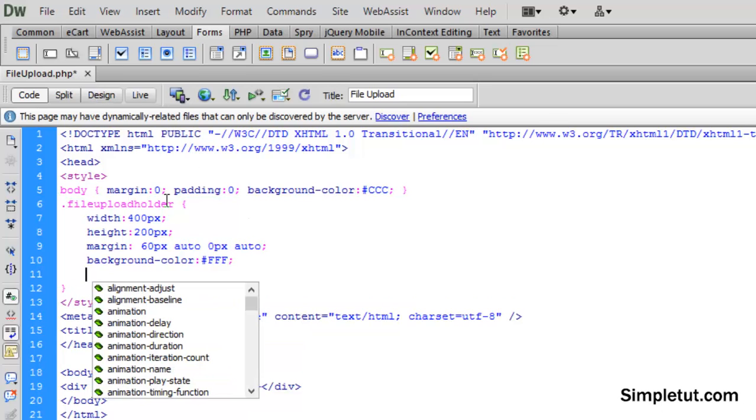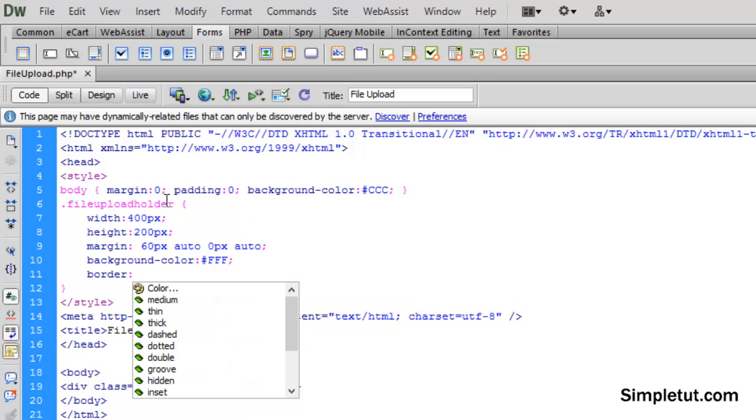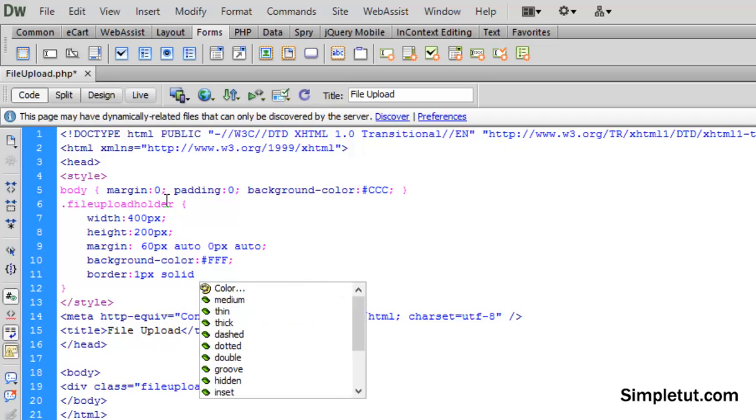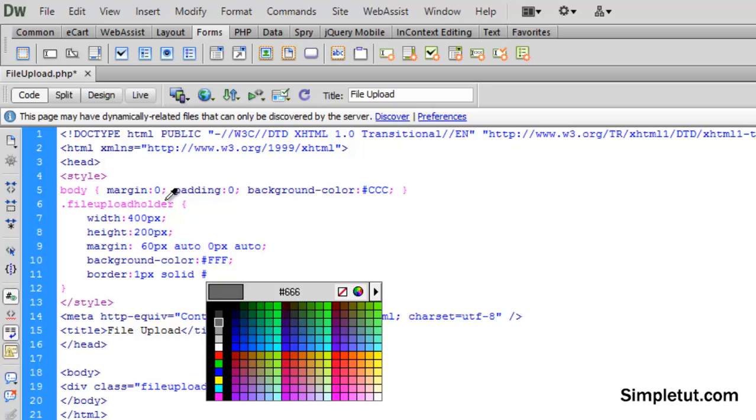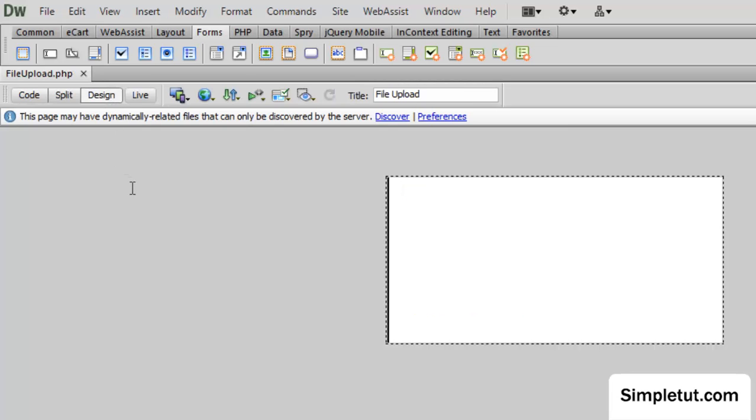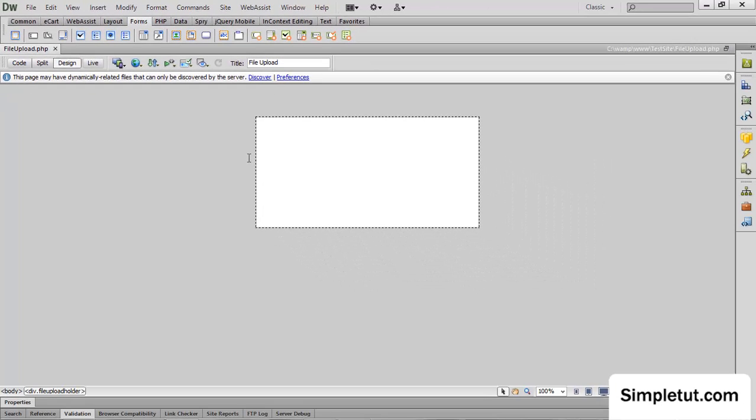Again, what I'll also do while I'm at it is set a border, 1 pixel solid, and make it sort of a gray. Alright, now let's come back to design view and you can see what I've created.